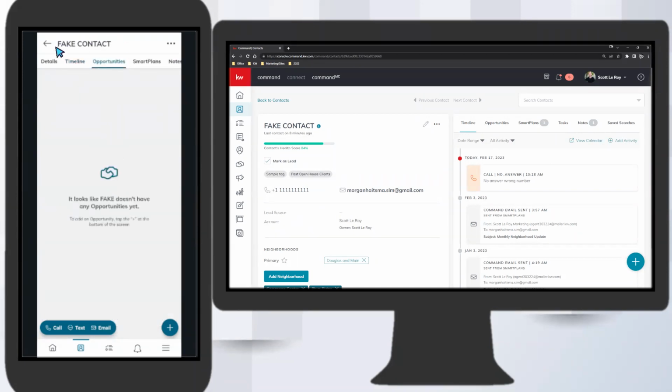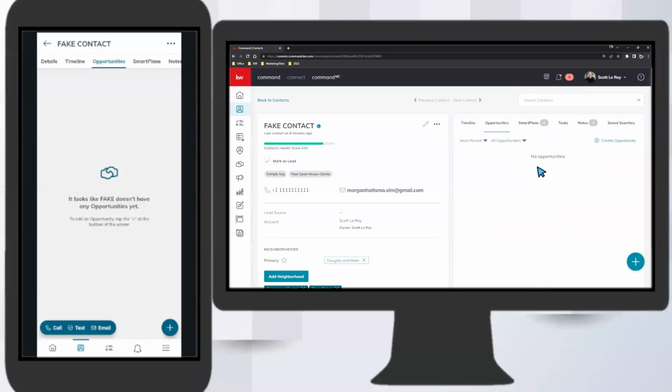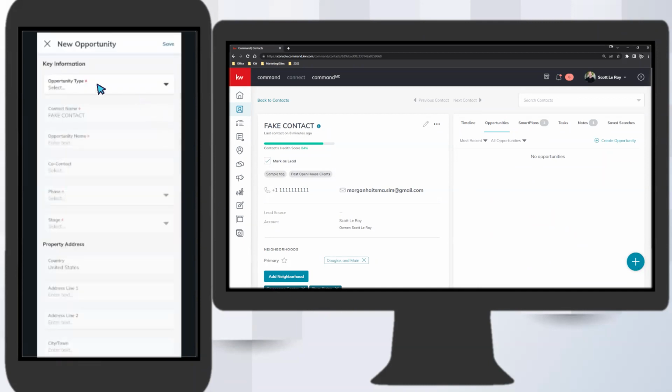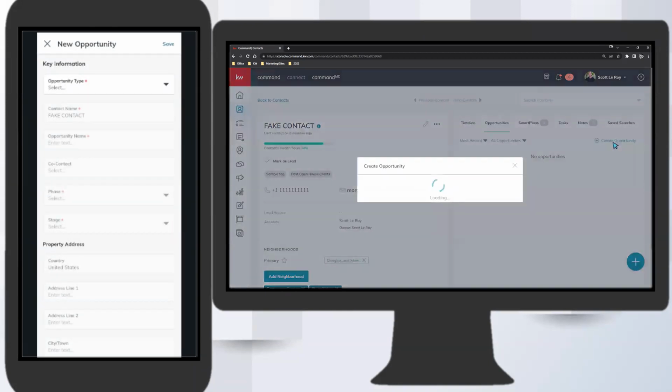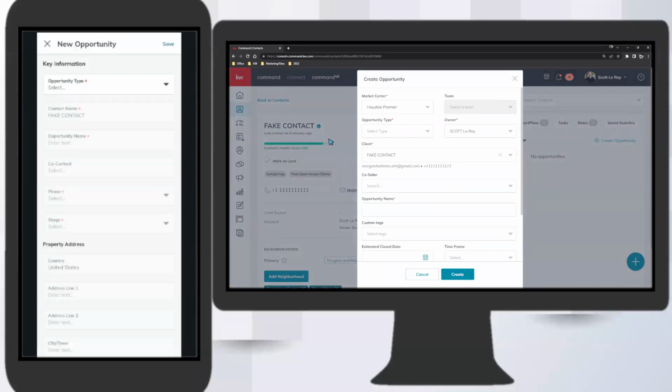And it says it looks like this individual does not have any opportunities yet. So again, much like how we have our opportunities right here on the contact profile, we don't have any opportunities just yet, but we can go ahead and create an opportunity now. So I'll give this a click. It'll ask me which opportunity type, much like when we create an opportunity on a contact, it'll show us that same sort of information.